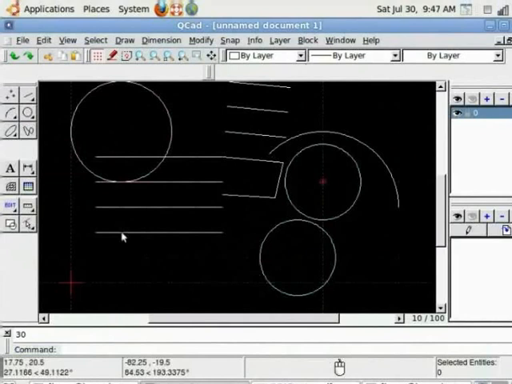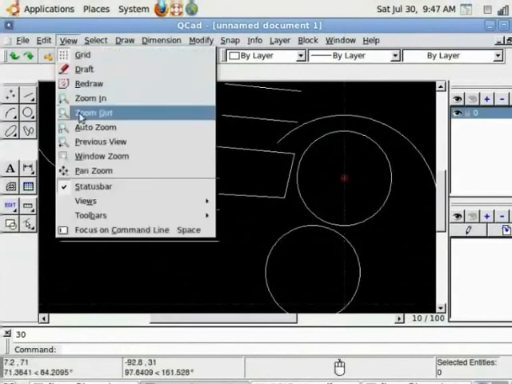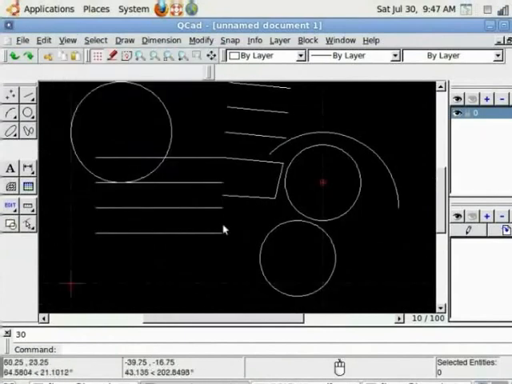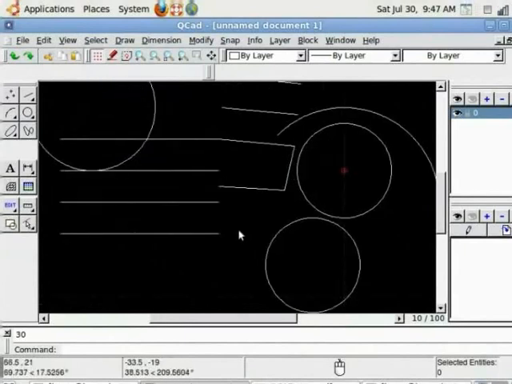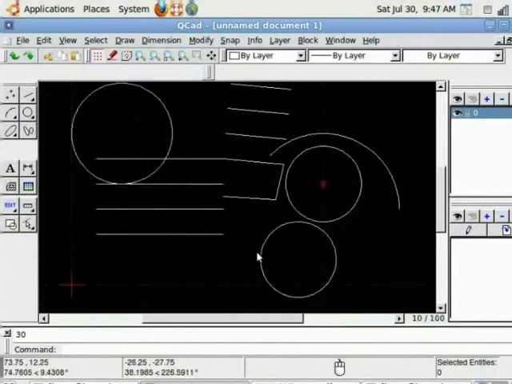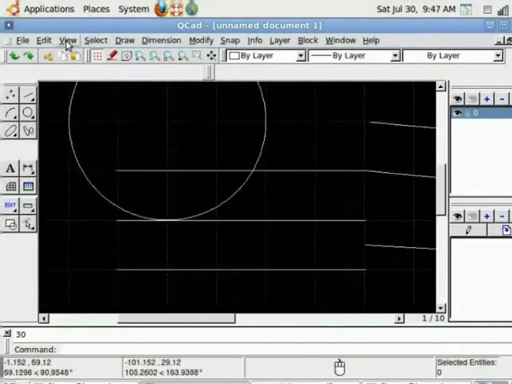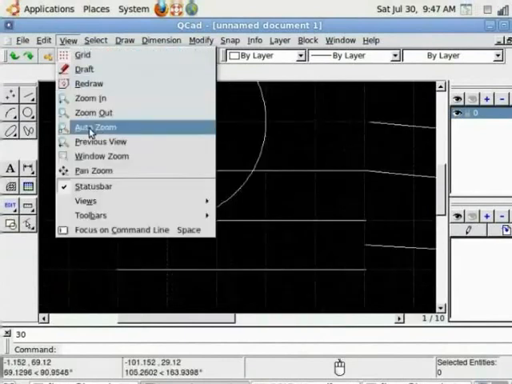From top menu view, zoom in to zoom in on the more details, or view zoom out to see the wider extent. Zoom is a very essential command because it is very useful when you draw details. Similar effects can be achieved by rolling the middle mouse button to zoom in and out. Or I can also use view, third option auto zoom, to fit the drawing in the given area.